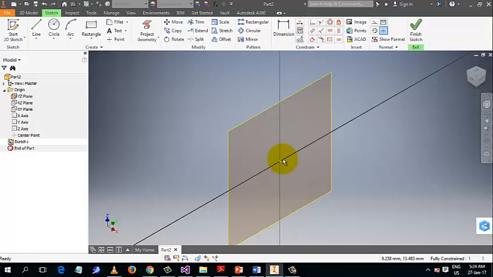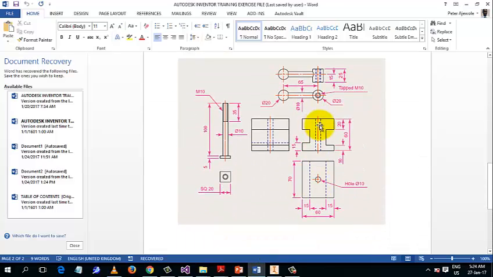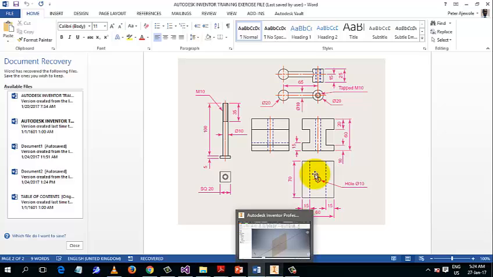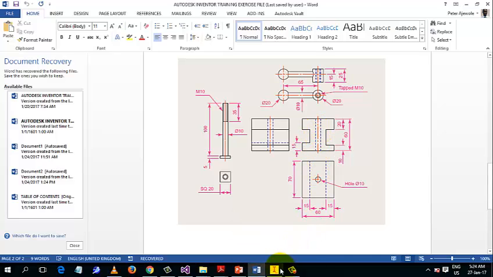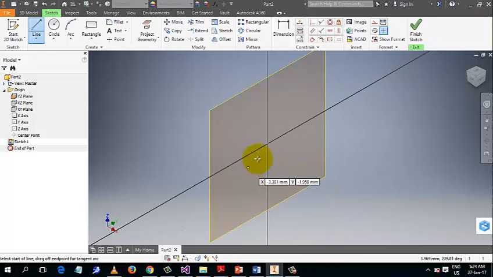Okay, so what I'm going to do is draw this face, and this is the face. So right now I'm going to draw this line. The line there is 60. The line here is 60 by looking at the front view together. So I will draw a line from here to here.